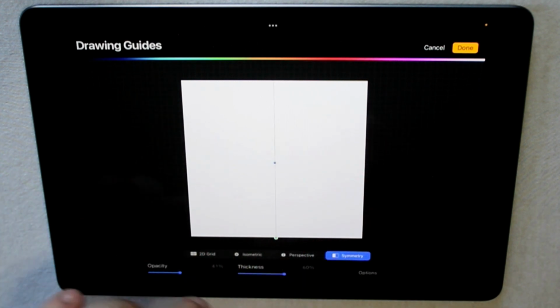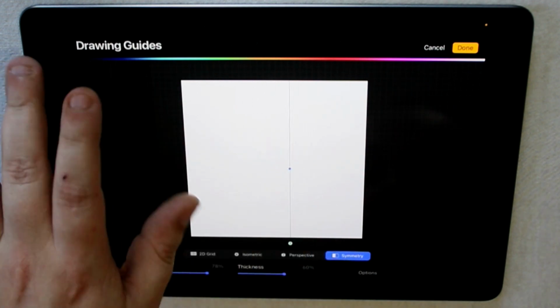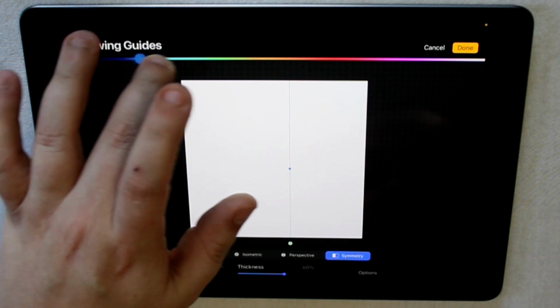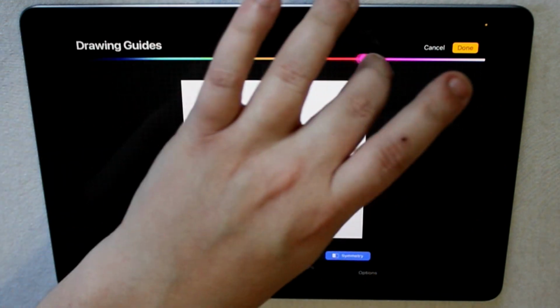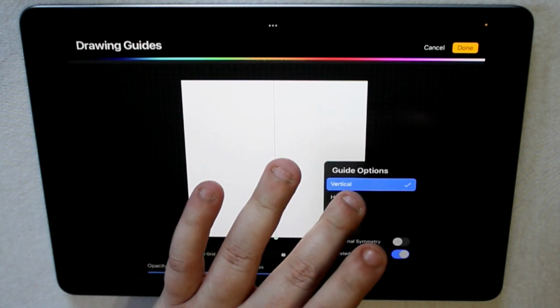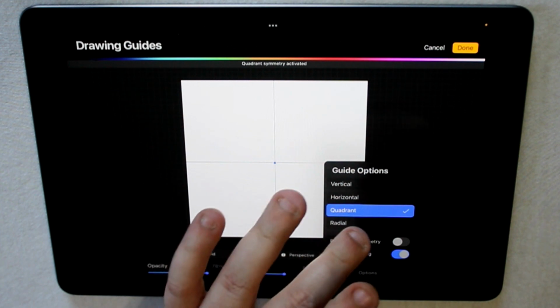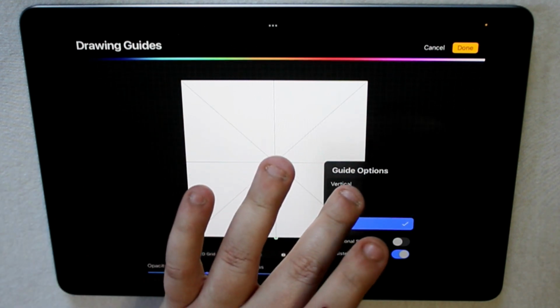And the symmetry guide is really cool as well. That is great for doing symmetrical artworks, mandalas, faces, things that are naturally symmetrical. You can drag your division line to wherever you need it. This color bar along the top here, you can drag and it'll adjust the color of your line so it can contrast with your artwork. Vertical symmetry, horizontal symmetry, quadrant, and radial.